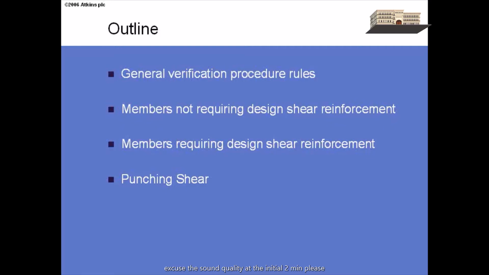The example that follows is actually more to do with punching than it is to do with flexural shear. But once again, in the book or on the Bridges site, there are plenty of examples of flexural shear as well.